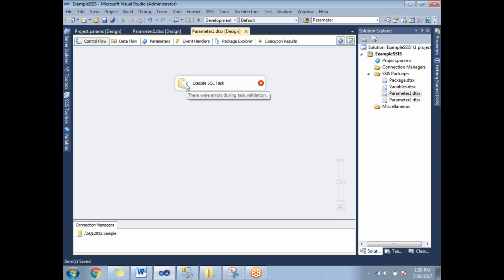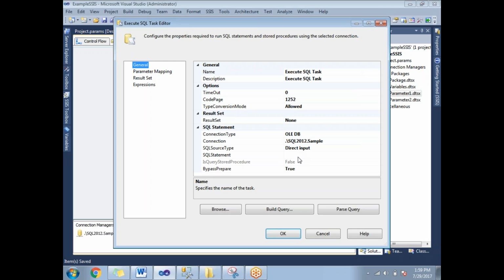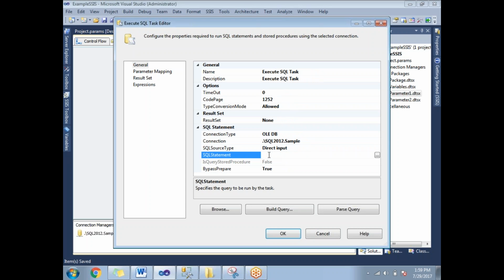Now let me go to the control flow. Let's double click on the Execute SQL Task. Here I am planning to put a statement. What is the statement I am planning to put? I want to delete from tbl_players.